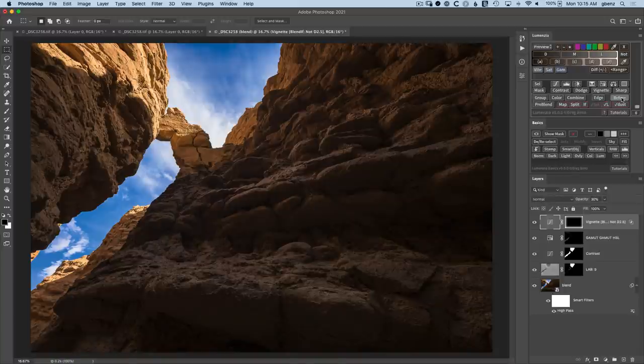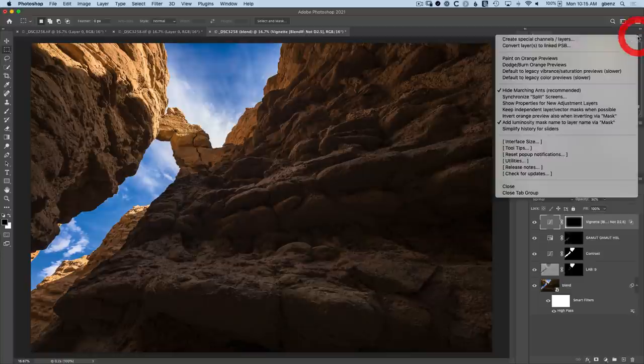And hopefully that gives you a good sense of what's in Lumenzia version 9. But to learn more, go click on the top right and you can choose to click on release notes. So you can see all the 170 changes that are made in Lumenzia version 9.